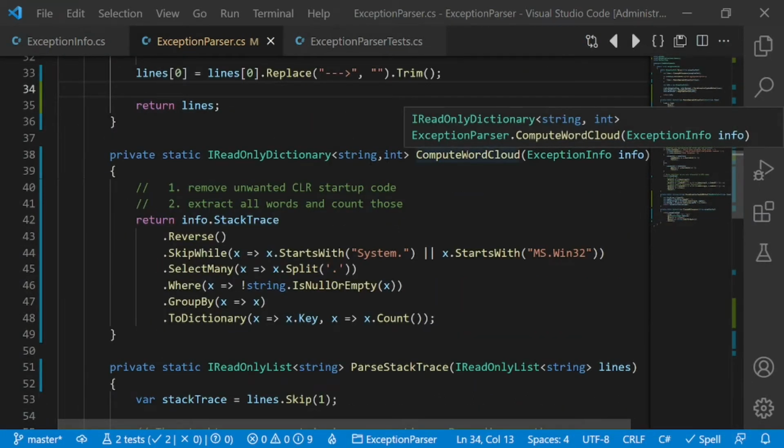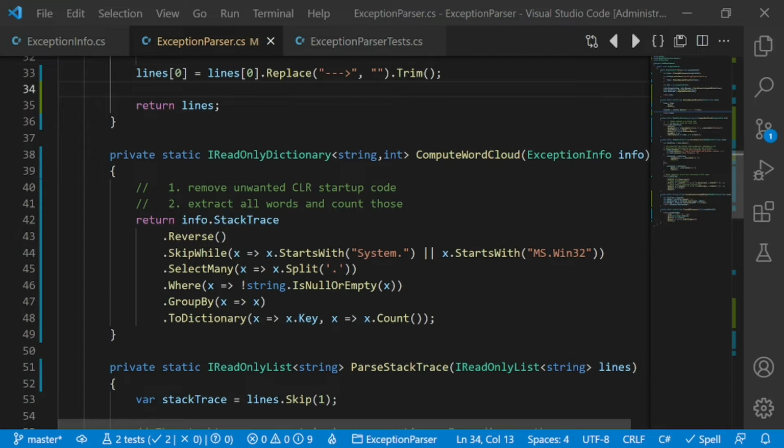Here we have a method we already extracted, but we still have two comments for a rather complex LINQ statement. Instead of commenting what the code is doing, we can introduce local variables, give those local variables a proper name, and then again remove the code comments.